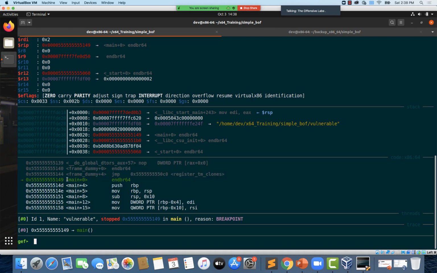If you see, we are currently at main+0 and RBP should be pointing to this address. Let's check that. Here it is. The RBP register is pointing to the address ending with 5149. So that's basically GEF. We are going to use GEF a lot, and I think it will be clear by the time we end this training.